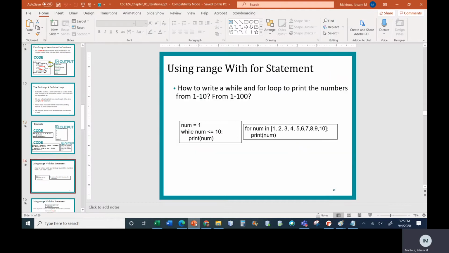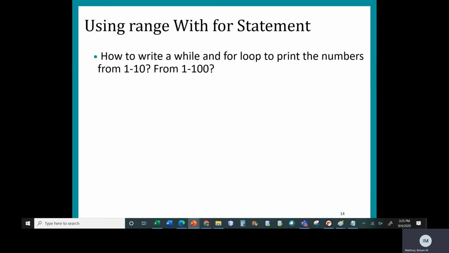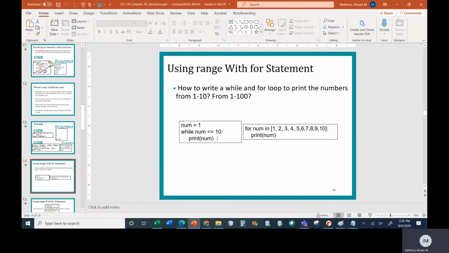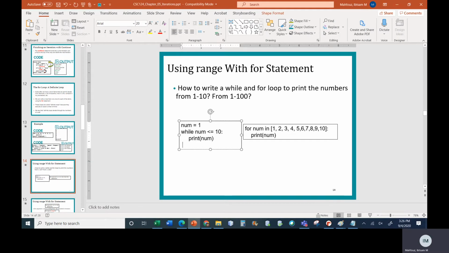So if you want to print a range of numbers, let's say from 1 to 10, well, with a while loop, you can do it. You can say num equals 1, while num is less than or equal to 10, print num. So the first number I want to print is 1. I'm going to go until I hit 10, and I print it. Now, what is this going to do? This is actually going to give us an infinite loop. So here, what we forgot to do is say num plus equal 1.